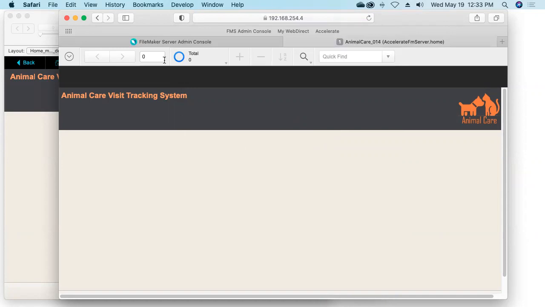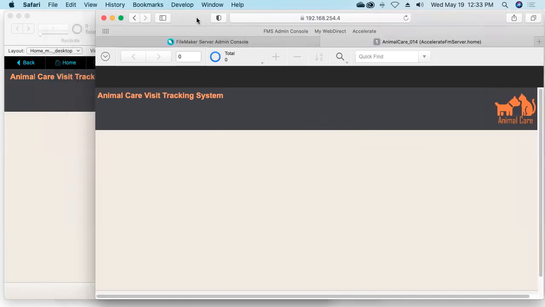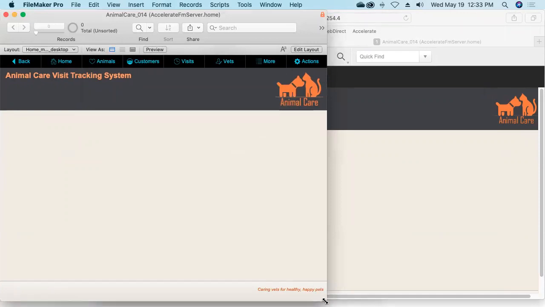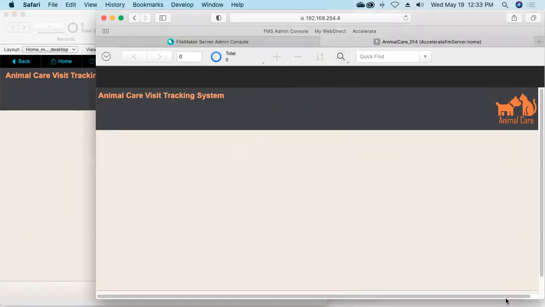And there we go. So take a look at how WebDirect is so faithful at reproducing the layout compared to FileMaker, right? It's remarkable technology. It's using HTML5, CSS, JavaScript, and just does a spectacular job of rendering our layouts as web pages. We can interact with data.